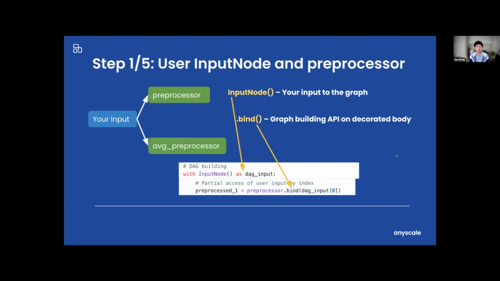Similarly, we can do that for another preprocessor. Let's say we call this one taking the average of your input. We can use the same context, calling .bind, but then we take your user input at index 1 and bind it to the average processor function. And we assign a name to it called preprocess2.